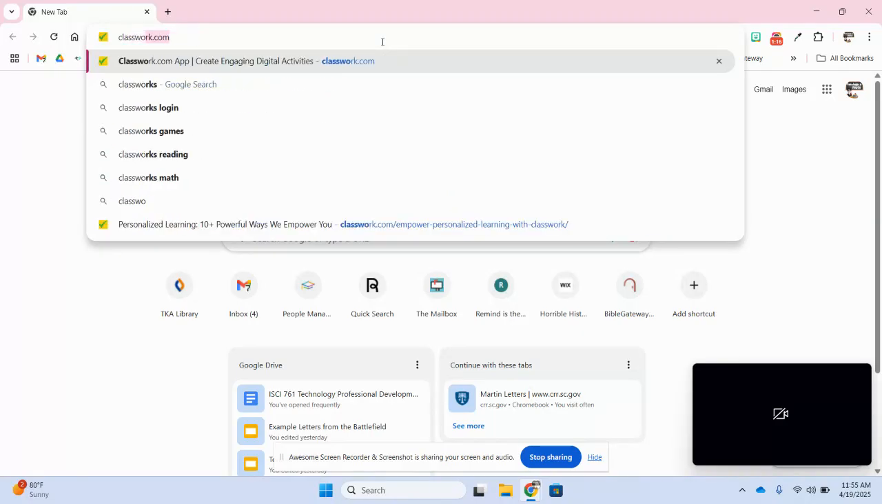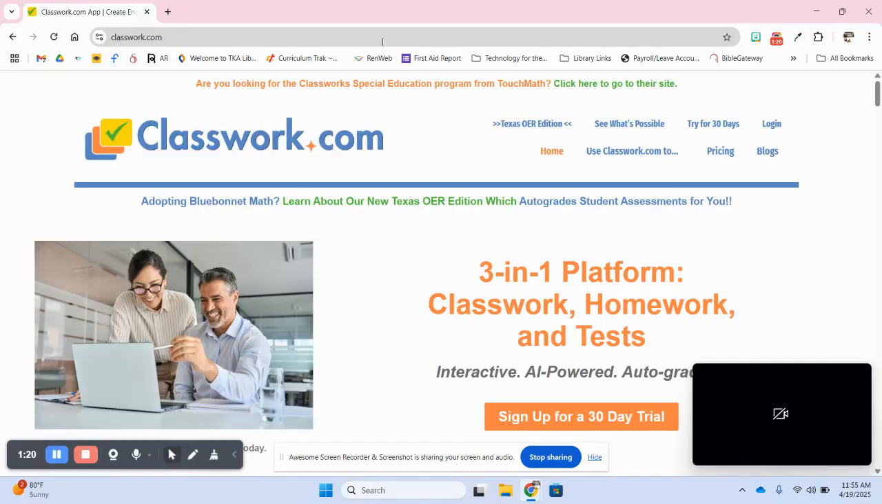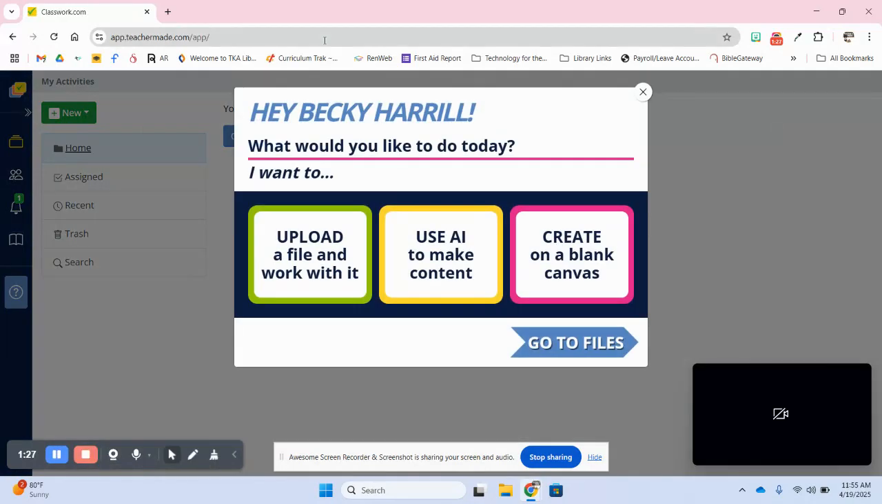It is called classwork.com. Enter. Now, if you've done it correctly, it will look like this, and you can hit login. I've already logged into mine, but when you log in for the very first time, make sure you click your TK Tech account. Because this syncs with Google Classroom, you want to make sure that you have signed in with your TK Tech account, because otherwise you won't be able to see Google Classroom very well.